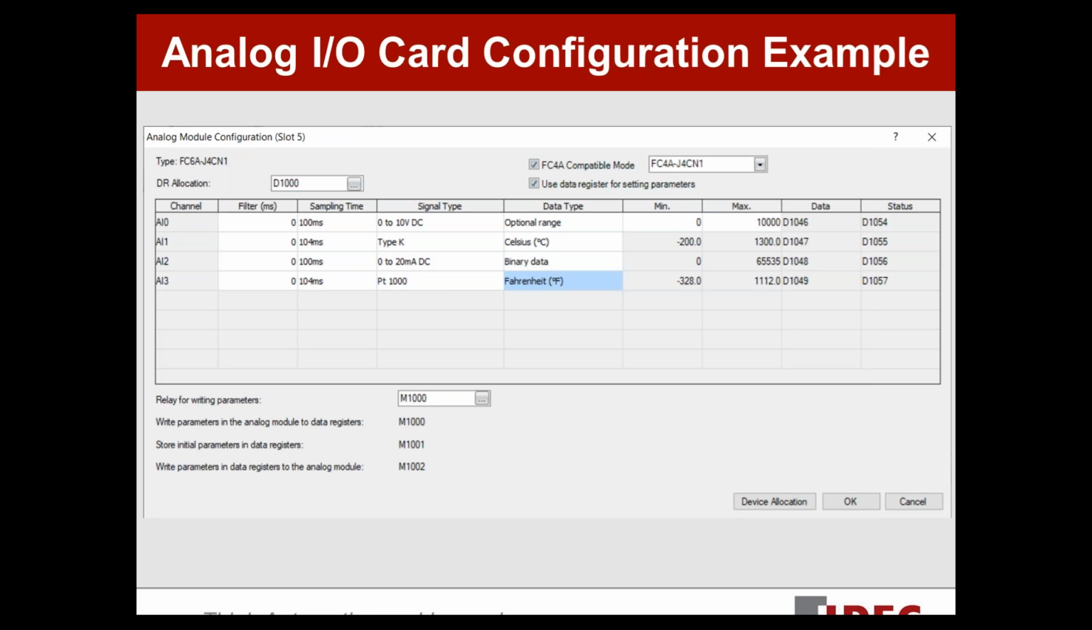M1002 is the opposite of that. It will take the values that are in the data registers and push that to the analog card. M1001 is kind of like our initialize bit. What M1001 will do is take the initial parameters that are stored in this configuration box, whatever you've configured by default and downloaded to the PLC. Whenever we turn on M1001, that will copy those values into the working registers.